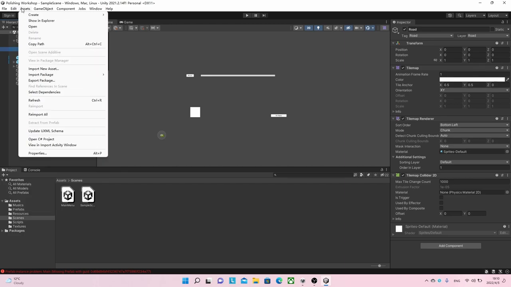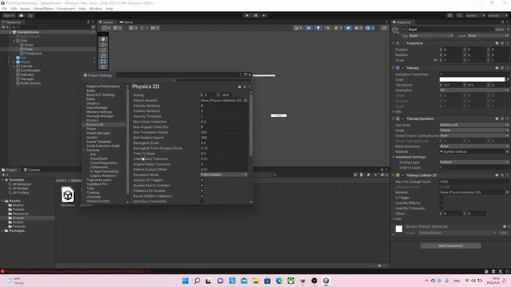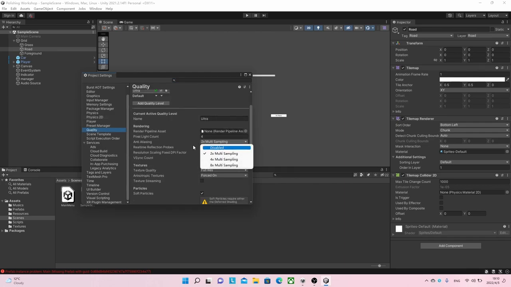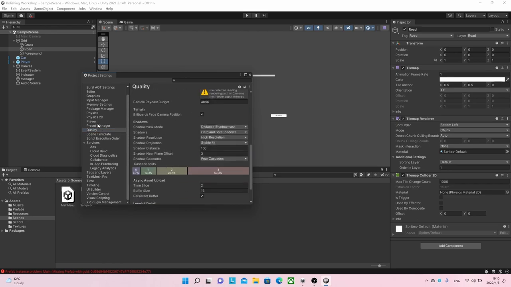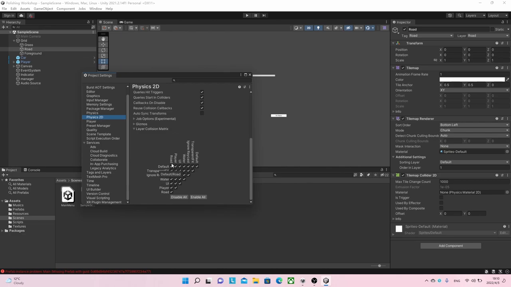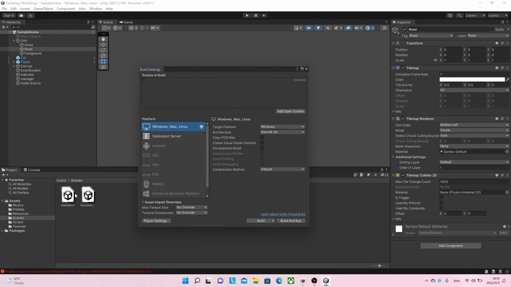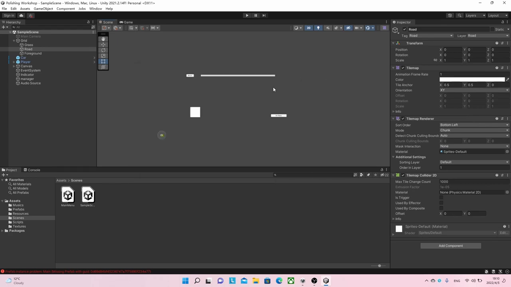Next thing we're going to do is in project settings. Still in quality, disable anti-aliasing. And in physics 2D, make sure it's 2D, disable player role collision. Next step, we drag main menu and sample scene into the build settings. Make sure main menu is at 0 and sample scene is at 1, so when we load the scene, things won't be messed up. So this should be done for preparing.